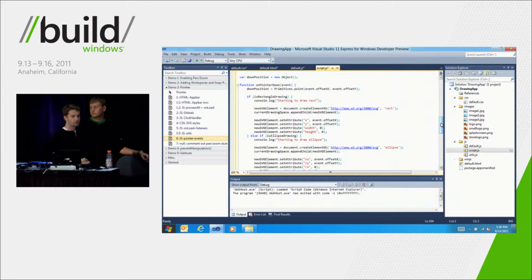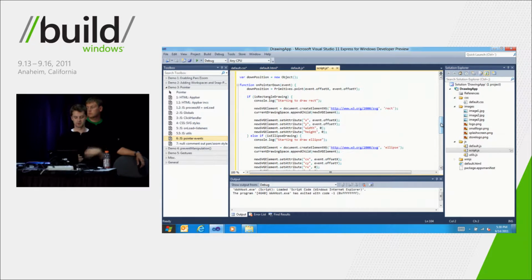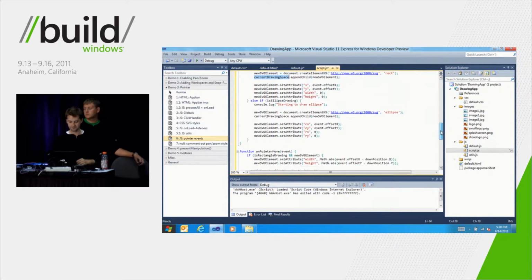So on pointer down, the first thing we want to do is remember where the person tapped with their finger or the pen or the mouse. And then if we're drawing something, we're going to create a new SVG element. Either it's a rect or an ellipse. We're going to parent it to the appropriate SVG root, so current drawing space, and then just append it as a child. And then we're going to set up some properties on it. For the rectangle, we're going to set the X and Y for the upper left-hand corner and give it no width. And for the ellipse, we're going to set the center to where the person went down, and it has no X or Y radius.